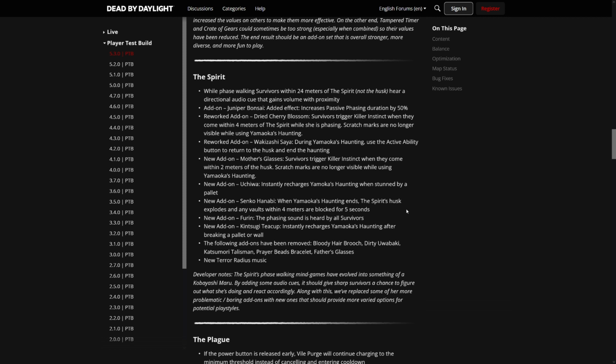Recharges Yamaoka's Haunting when stunned by a pallet. It's not too bad. When Yamaoka's Haunting ends, the Spirit husk explodes and any vaults within 4 meters are blocked. That's interesting. I think you could actually... That's really... Okay, there's a lot there. That's okay. Furin: the phasing sounds are heard by all survivors. Not a fan of that.